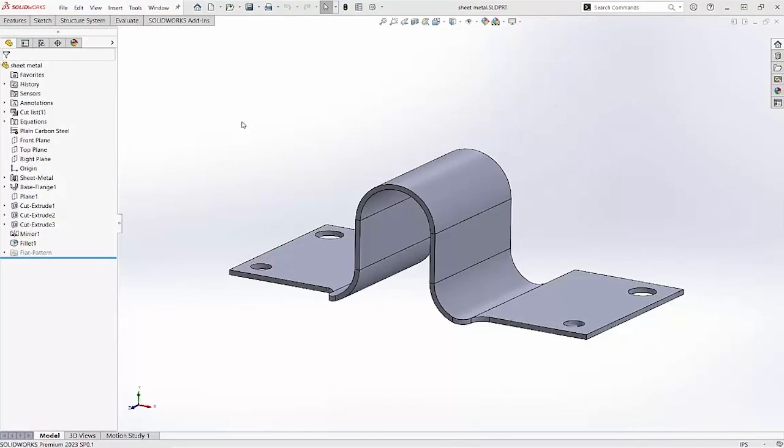In SOLIDWORKS 2023, when applying the thickness of a sheet metal part, there's a new Symmetric option. This is especially beneficial when it comes to the tools required to manufacture the part. When the material thickness is applied in a single direction, the bends on the inside and outside will have different radius values.